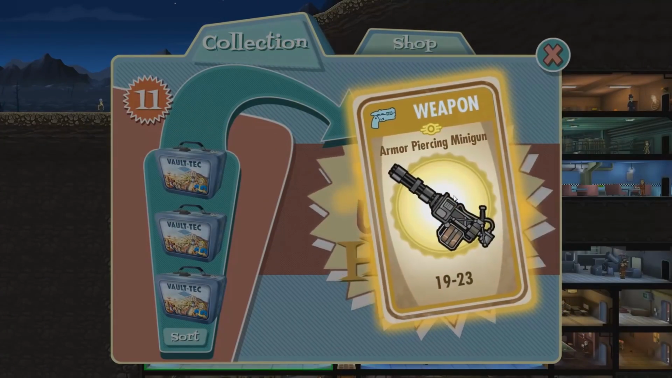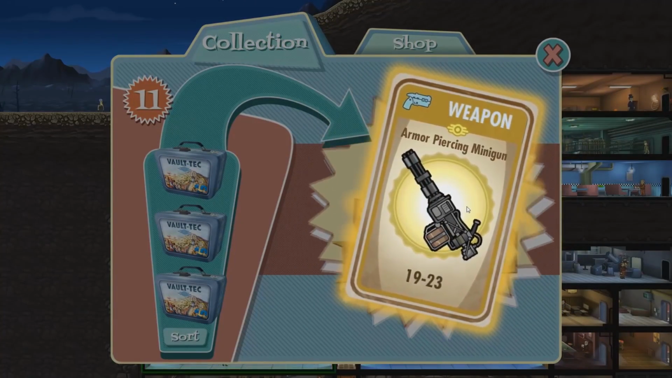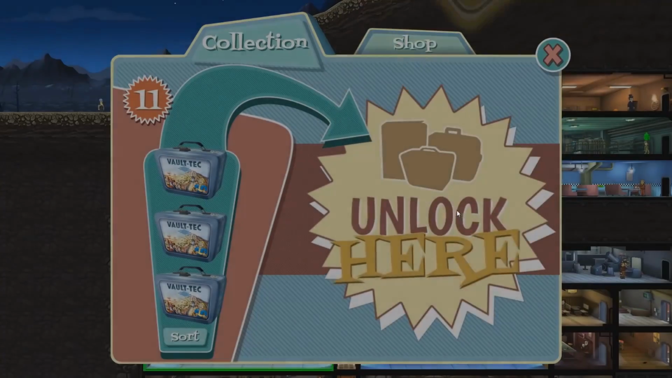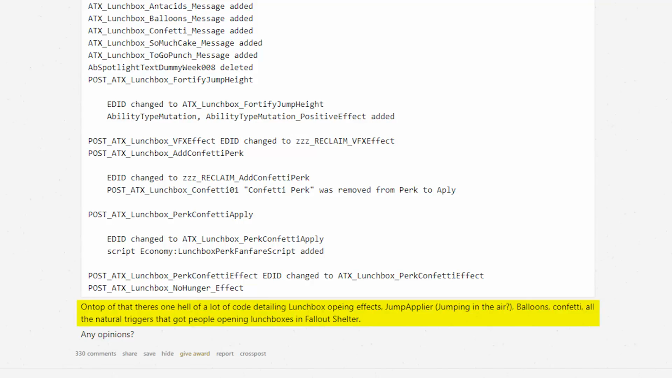These are techniques that are employed by real-life gambling contraptions like slot machines, which in themselves feature all kinds of flashy visual and sound effects to keep your brain hooked to the activity. From the looks of it, with lunchboxes, Bethesda may not intend to shy away from these manipulative psychological tics if recent additions are anything to go by.